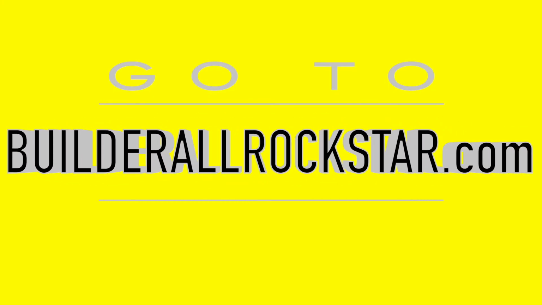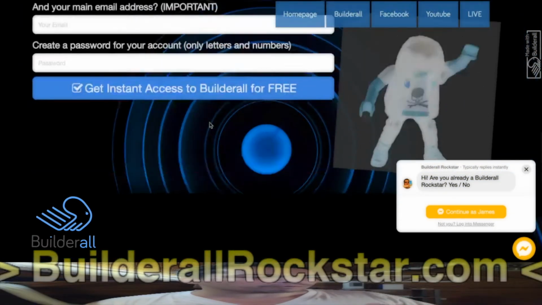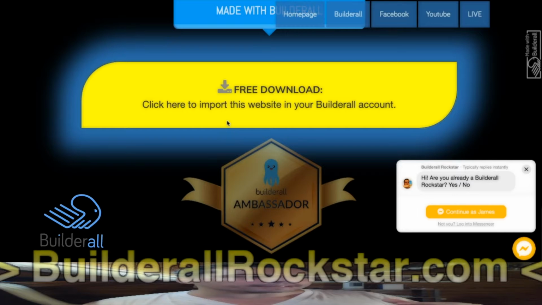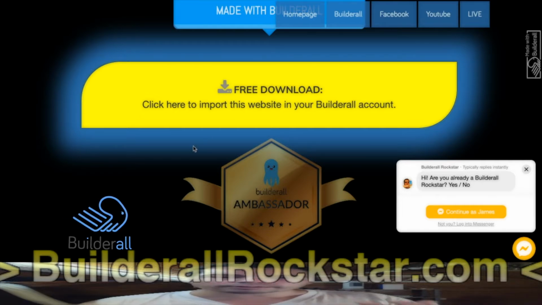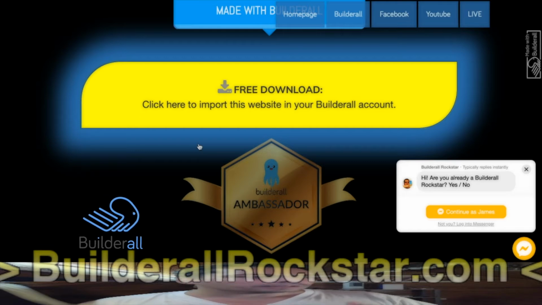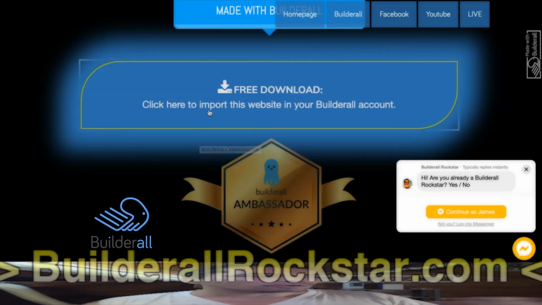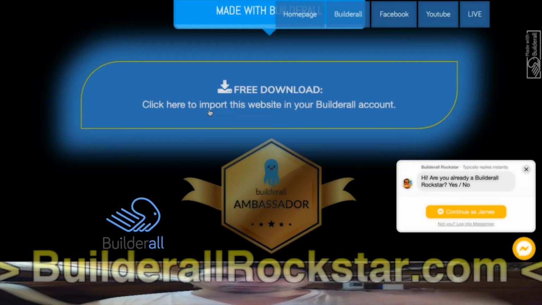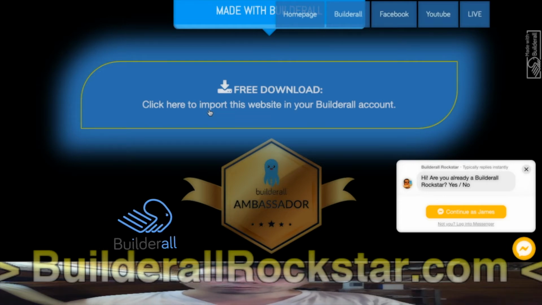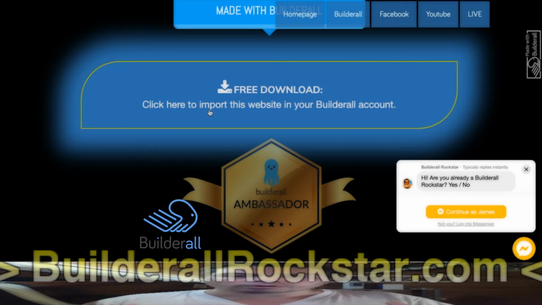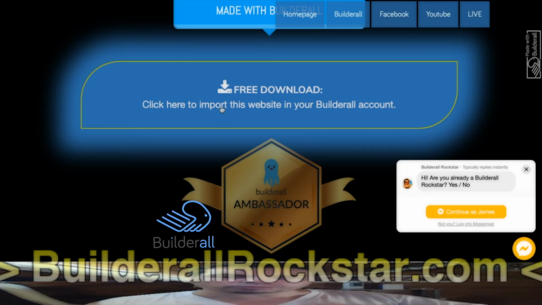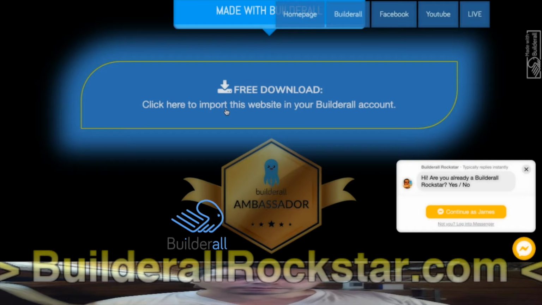Let me show you an example with my website builderallrockstar.com. When you go at the end of the website, there is a button which says free download. Click here to import this website in your Builderall account. So if the visitor already has a Builderall account, he will be able to import this website into his Builderall account. But otherwise, if the visitor doesn't have a Builderall account, he will have the opportunity to create one and then import this website into his Builderall account.